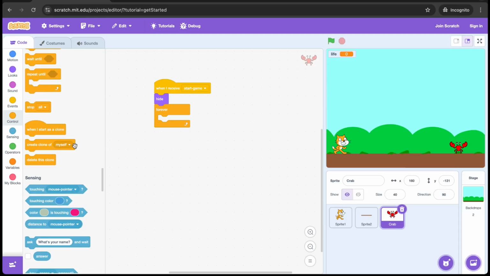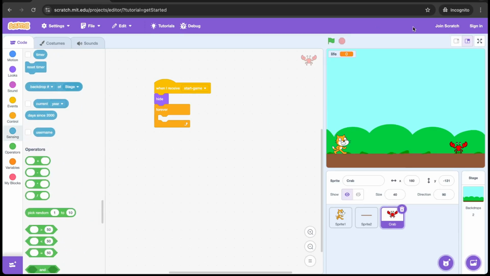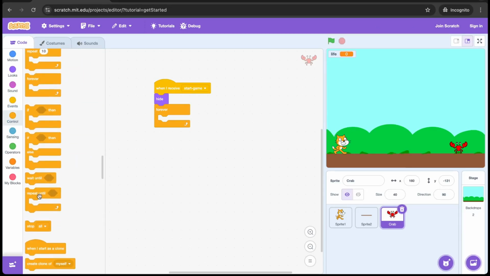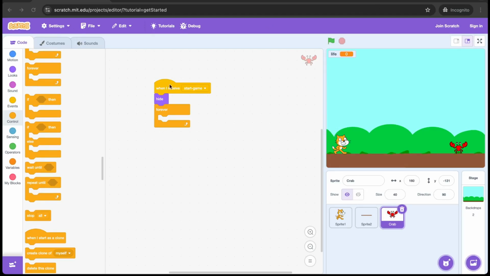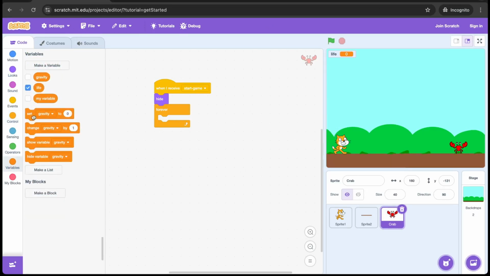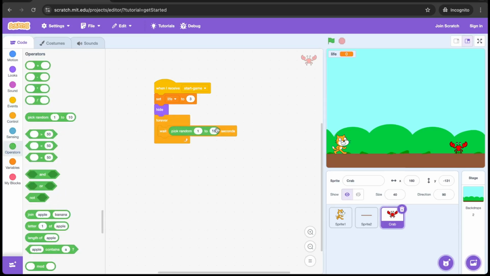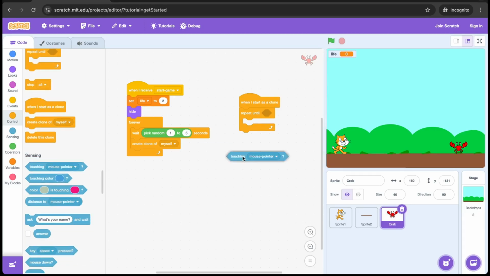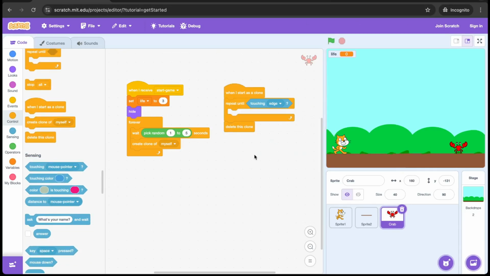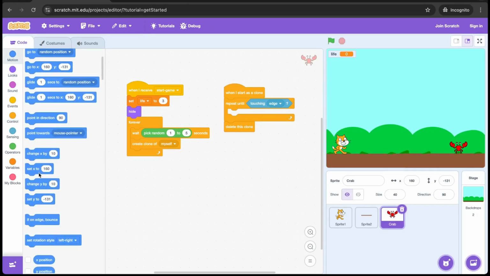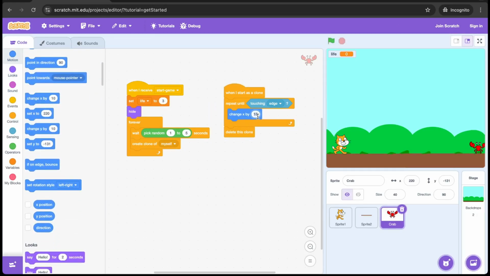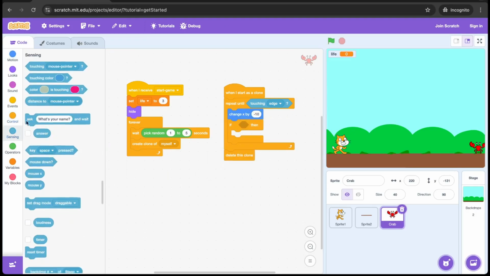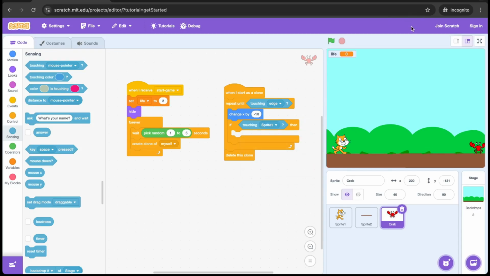When the game starts, we can make our crab pop up randomly by combining this random interval block and create a clone of myself block. Add a repeat until block and choose this touching block as the condition. We are going to check for the edge of the screen. If it is touching the edge, then make it disappear and the next clone will appear. We can change x by a -10.